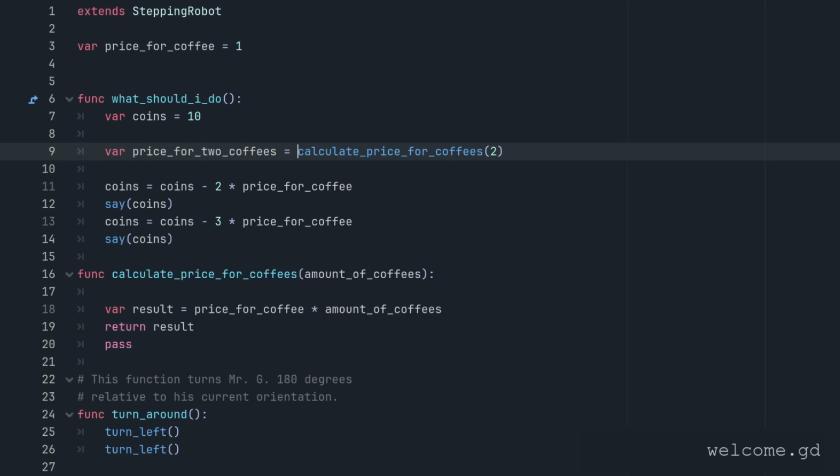Okay, let's do a quick recap on how this works. We call our calculate price for coffees function, and we give it the value 2 as a parameter. Now in this function, the amount of coffees variable is set to 2. The function will calculate the price by multiplying the amount of coffees variable with our price for coffee variable up here, and store the result in our result variable. And finally, our function will return the value that is in our result variable. And then we put this returned value into our price for 2 coffees variable. Okay, that was quite the ride.